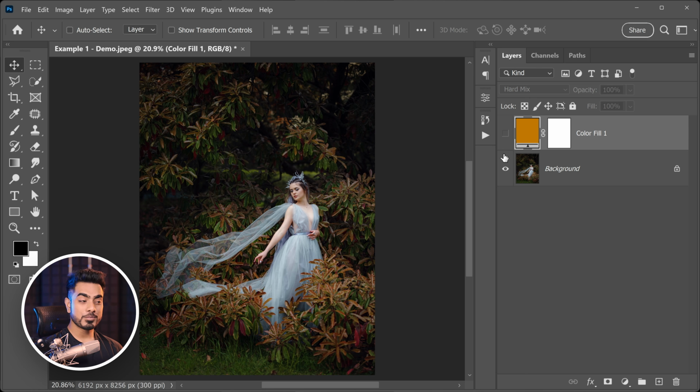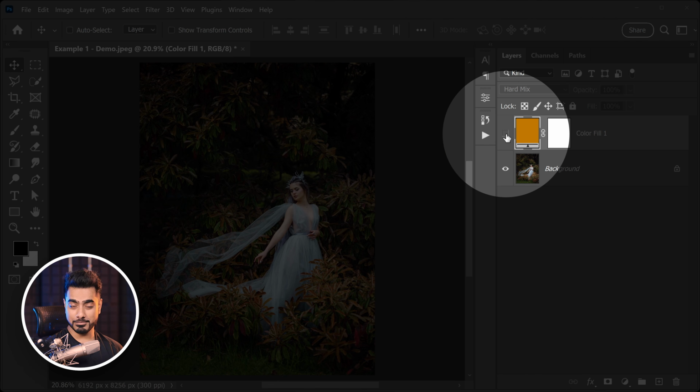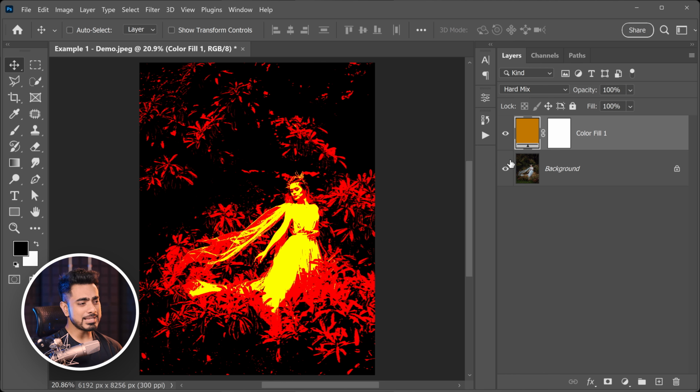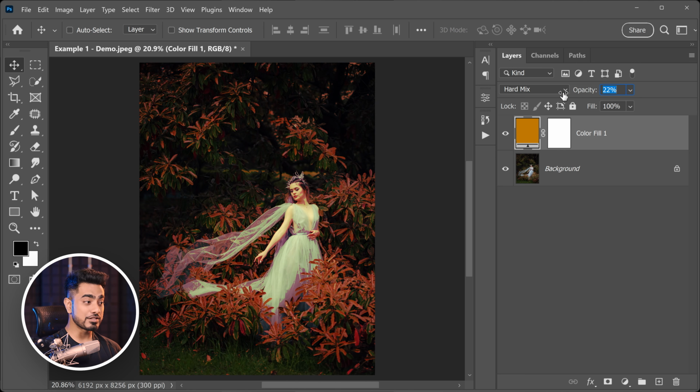So here we have a layer. On top of that, we have another layer. Let's turn that on. It seems like it is destroying the image. Now, if you simply decrease the opacity, see what happens? It is just making it more and more transparent as you begin to decrease the opacity.